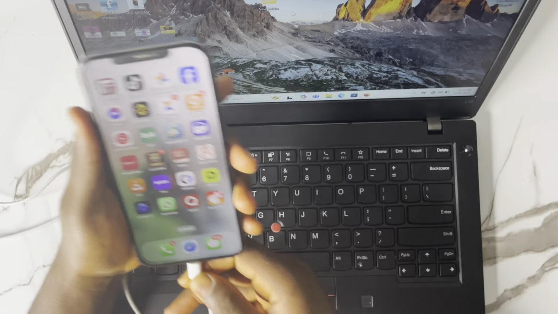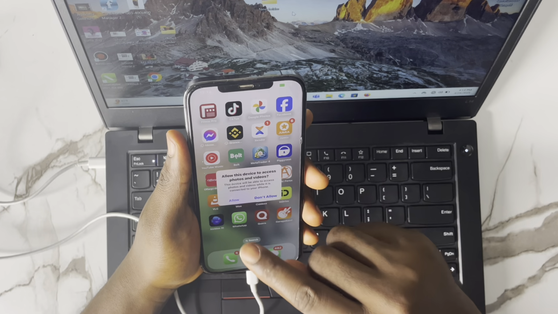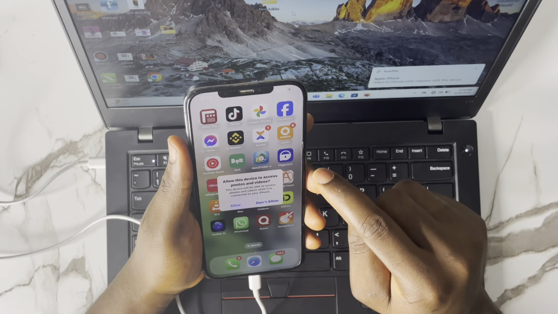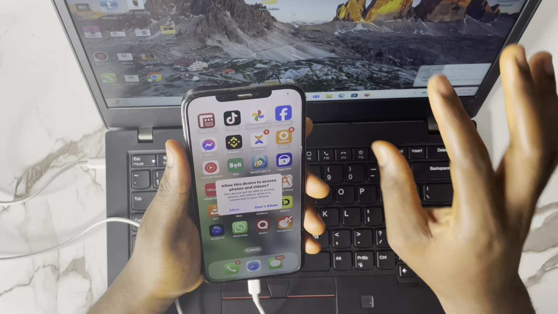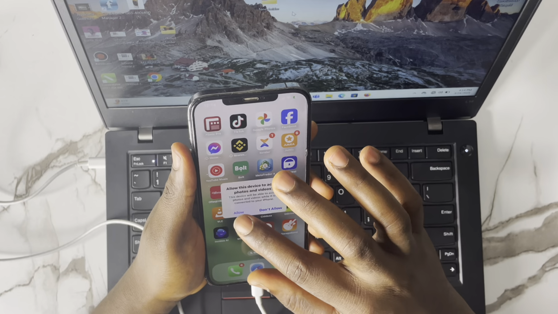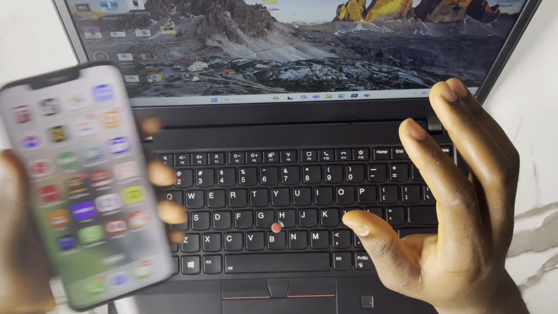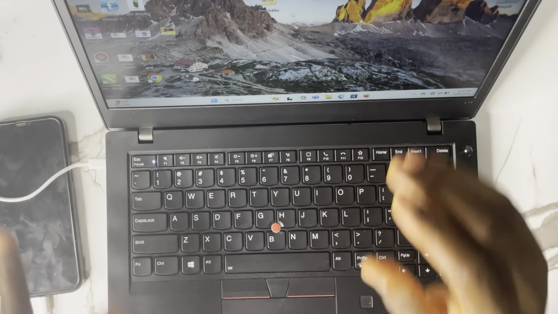It will ask you a question which I'm going to be showing you now. See, it says allow this device to access your photos and videos. If you click don't allow, you won't be able to have your files inside your system. So click allow. Once you click allow, you don't need to do anything on your phone. Lock it and keep it to one side.